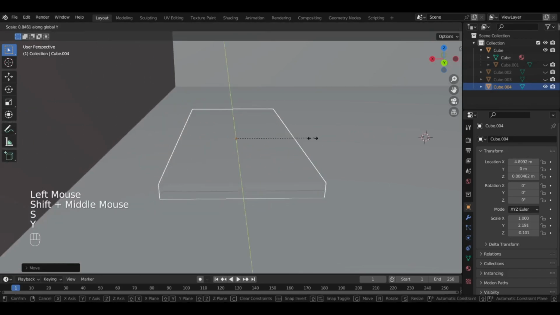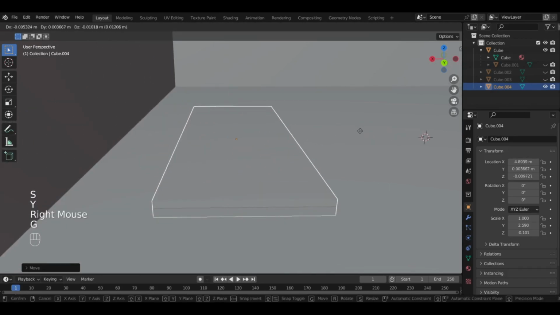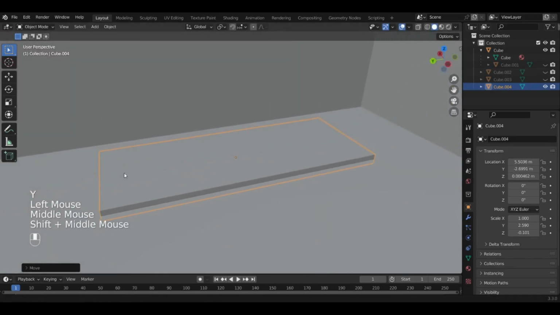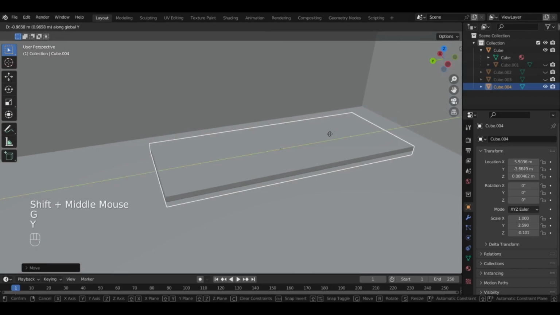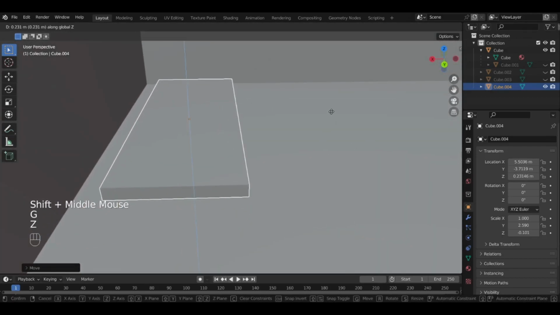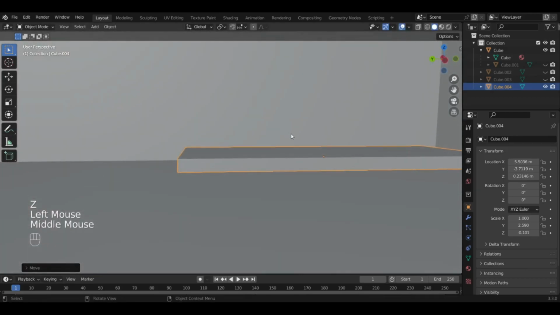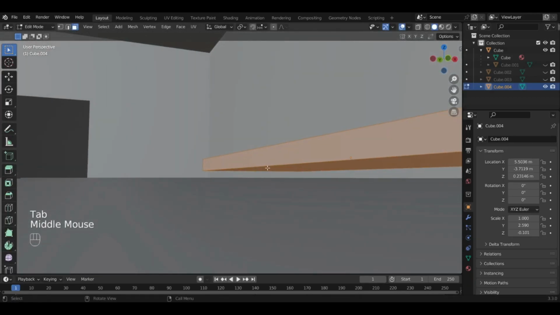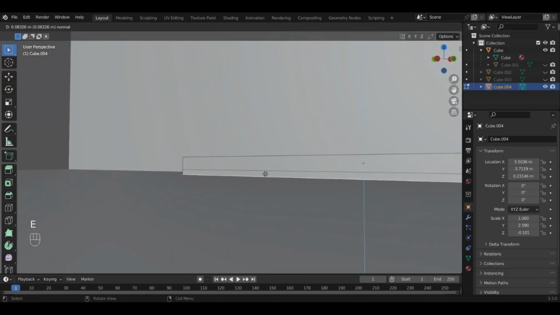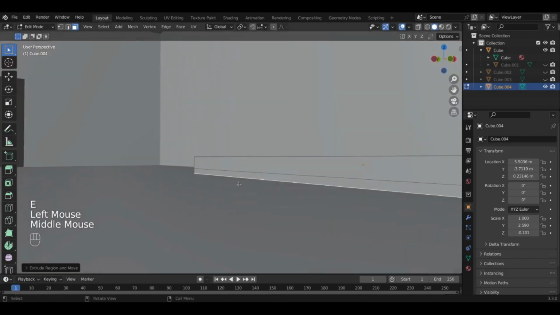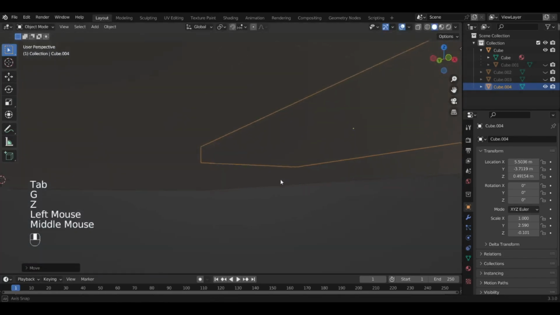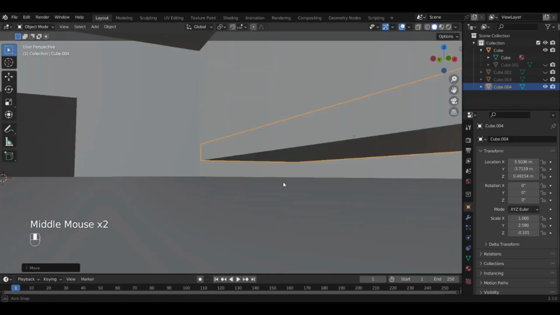So scale, grab X, grab Y. So there's that. Grab Z, bring it up, tab into edit mode, try to get that little bottom face without E. You know what? Bring that up. We can always adjust it later.